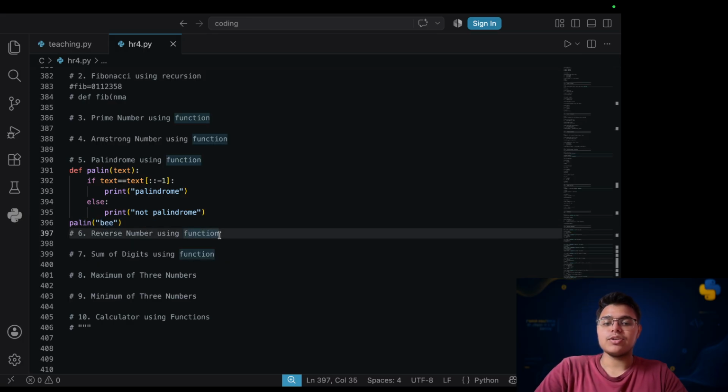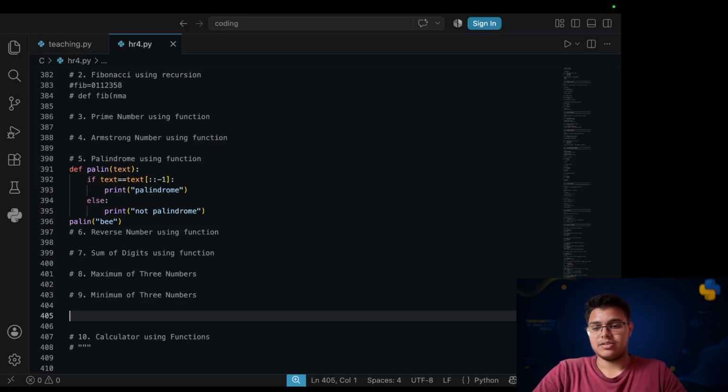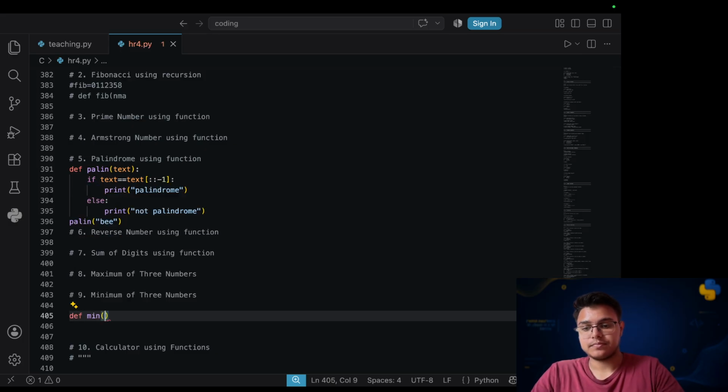Reverse number using function, we use the same logic here. Sum of digits using function, we just split. And then we will find the minimum of 3 numbers. Calculate using function, we have already made this. Let's take this one, easy. So define min a comma b comma c. These are the 3 numbers.